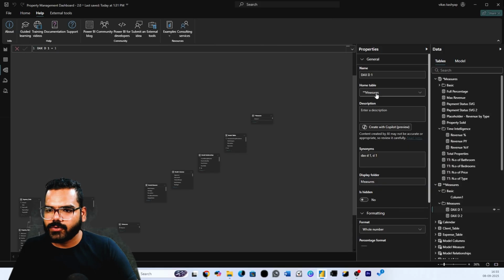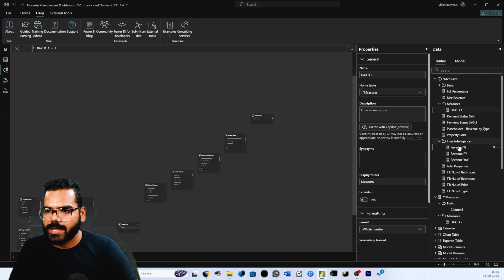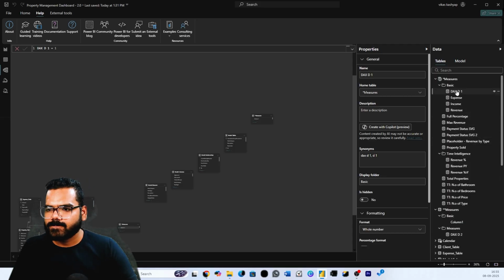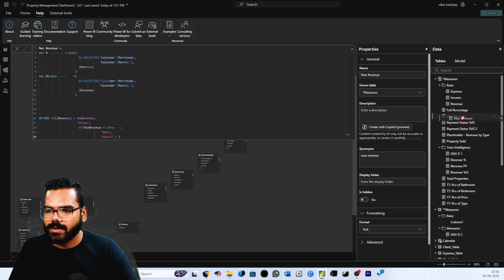You have to go to Home Table, Measures, and just click on this Star Measures, and when you see this, it will go here, and you can remove this folder. Or if you want to move this under Basics, you can write here Basic. It will go to this Basic folder. And if you want to move this DAX measure to another folder but in the same container, you can drag and drop. Now it is in Time Intelligence, and if you want to move this particular DAX measure to Time Intelligence, just drag and drop.